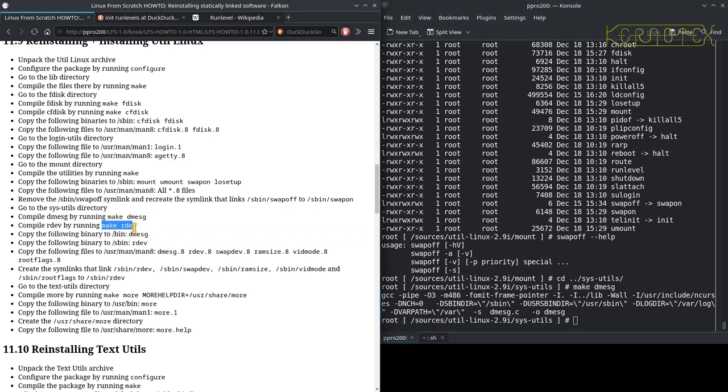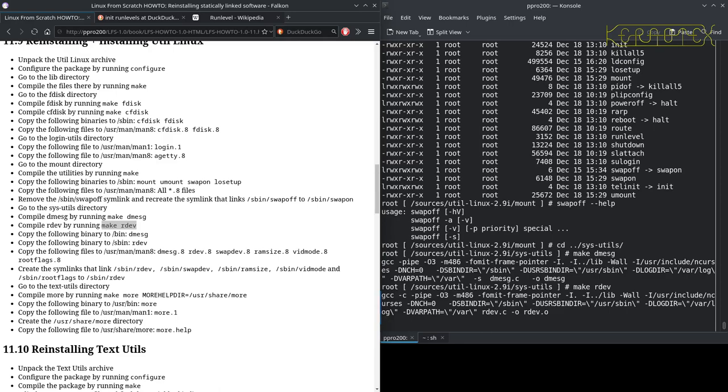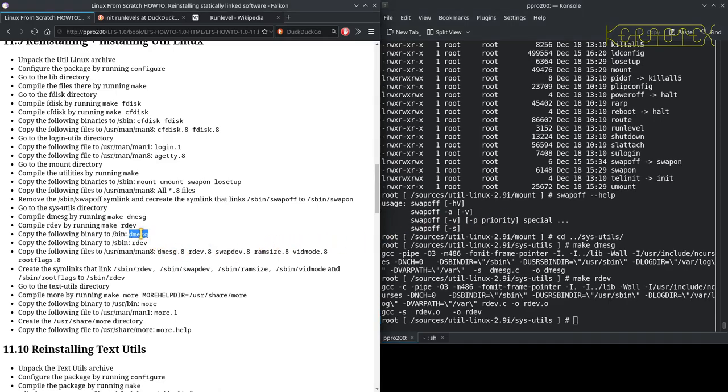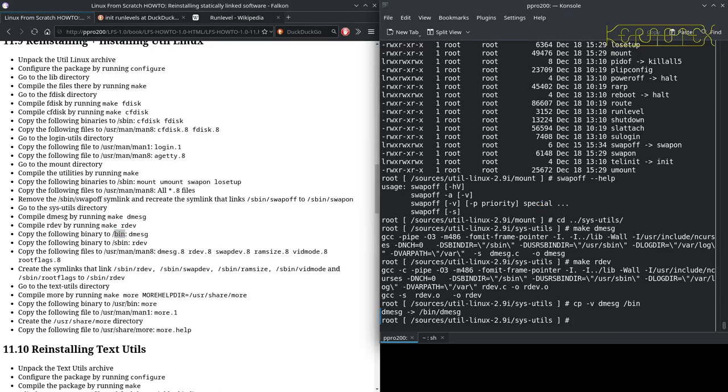Compile rdev with make rdev, and copy dmessage to bin, and copy rdev to sbin.